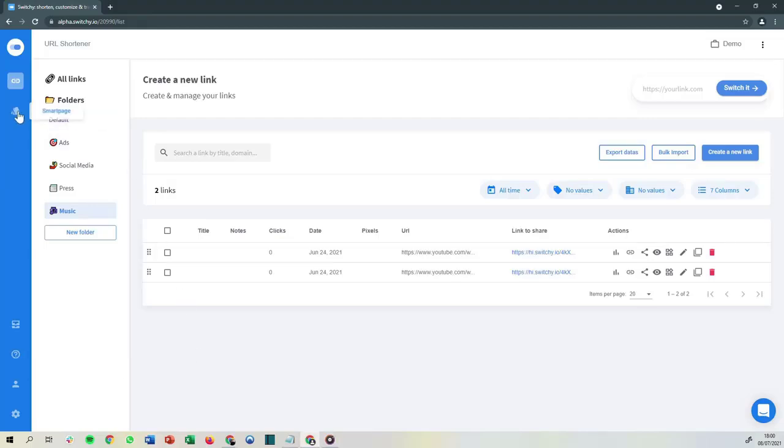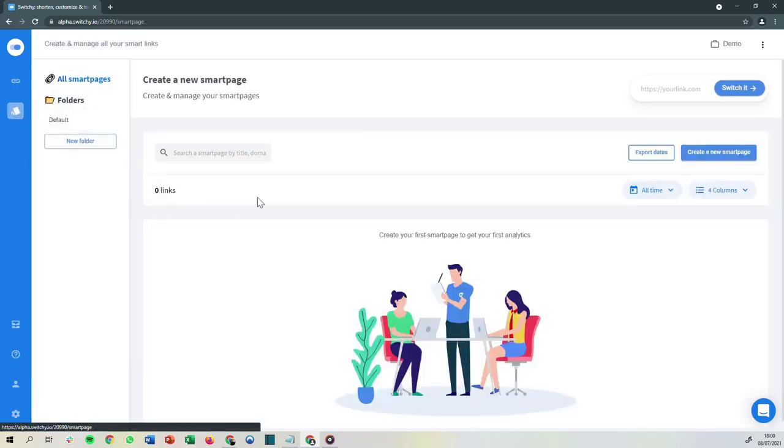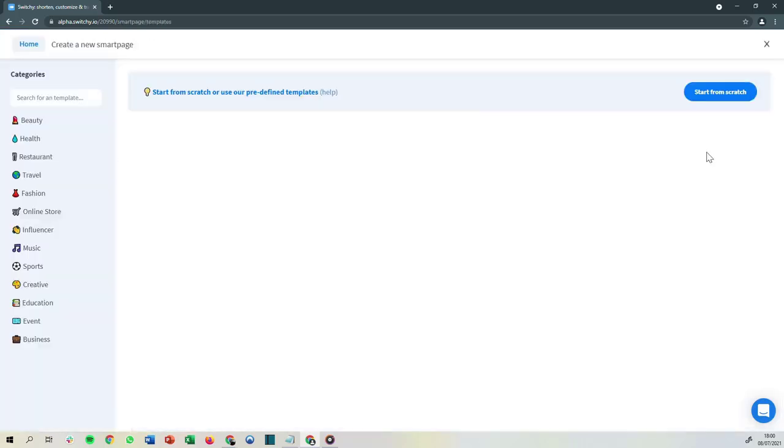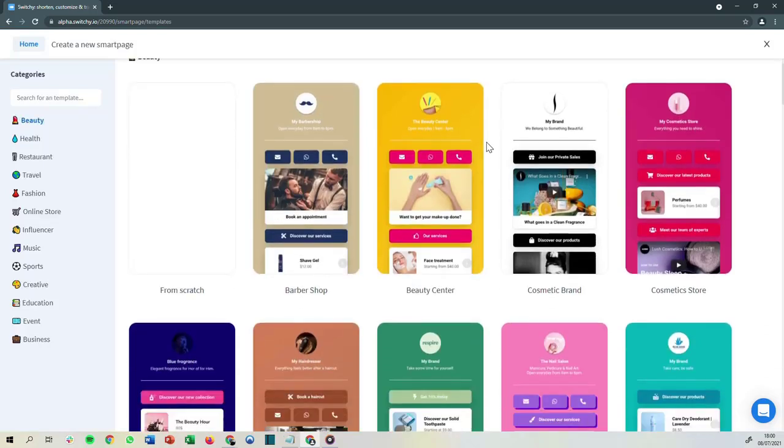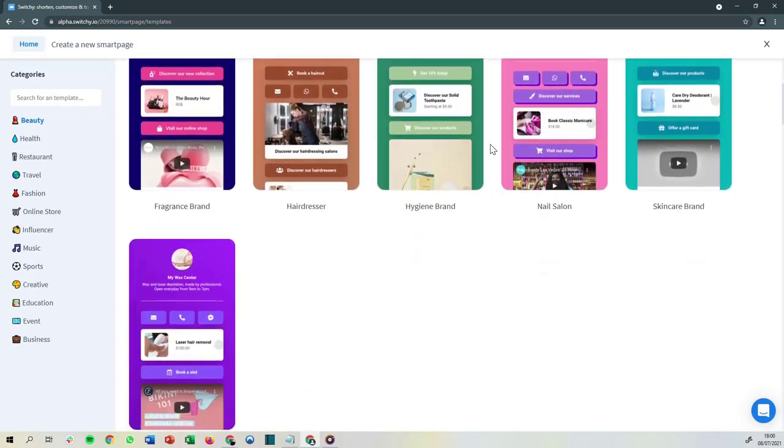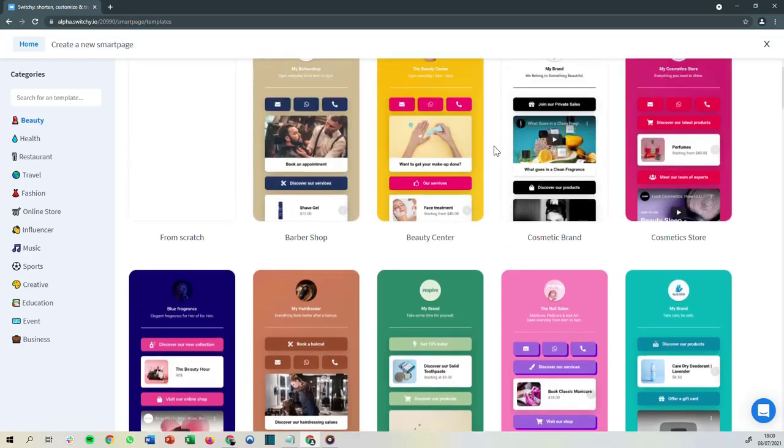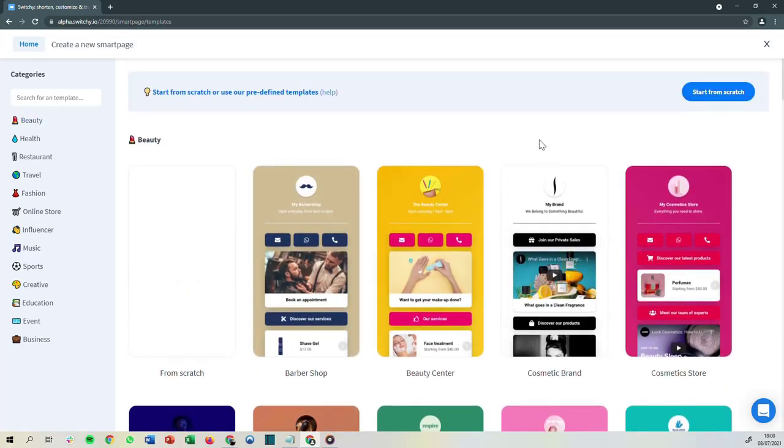You can access the Smart Page feature right here and click on Create a new Smart Page. To begin, you will have the choice either to start from a template, thanks to our 100-plus predefined templates on various industries and different use cases, or to start from scratch. Here, let's start from scratch.